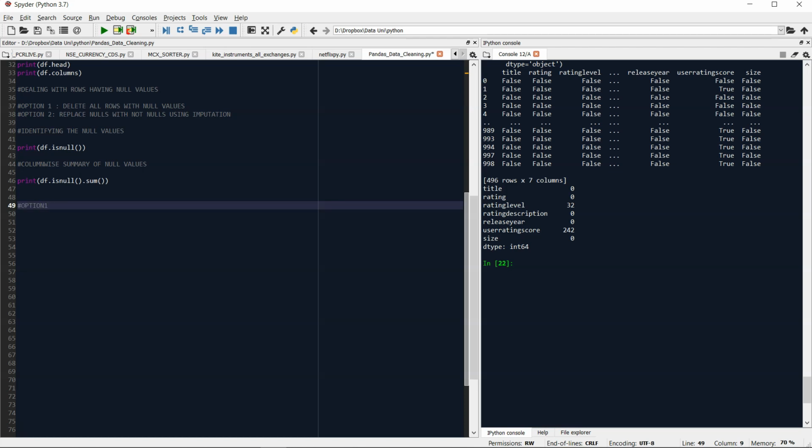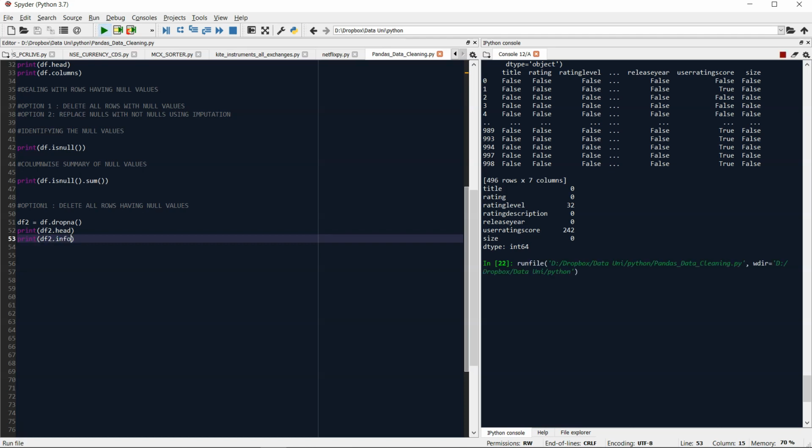Okay, let's try option 1, that is delete all rows having null values. We'll try option 1. We'll not do it on this data frame, we'll do it on a new data frame called df2. df2 is equal to df.dropna(). So if I were to do dropna and save it in a new data frame, it will drop all the rows having null values. So let's see what we are left with. So we'll print df2.head, and print df2. There you go.